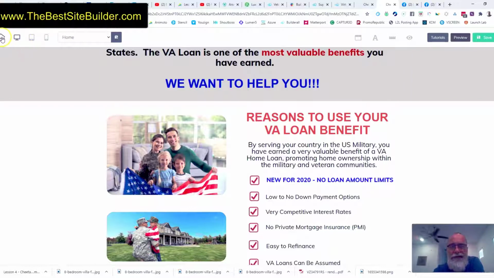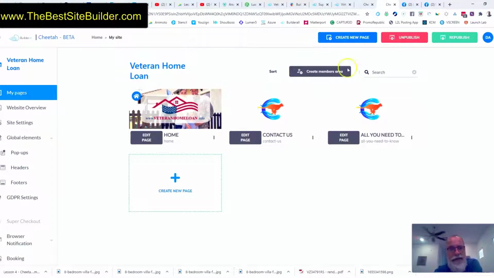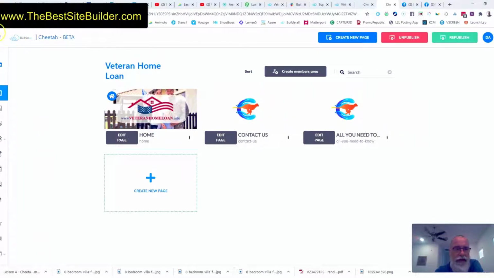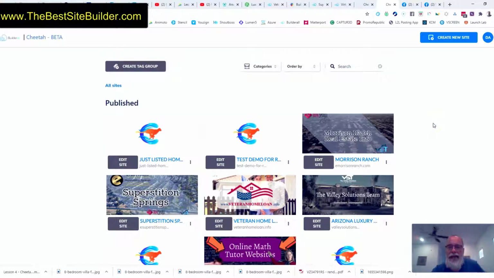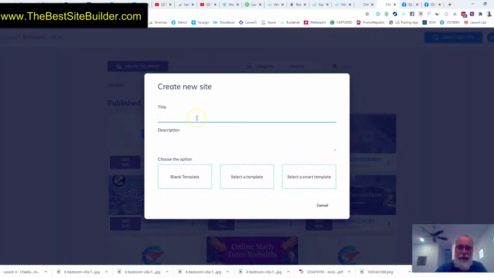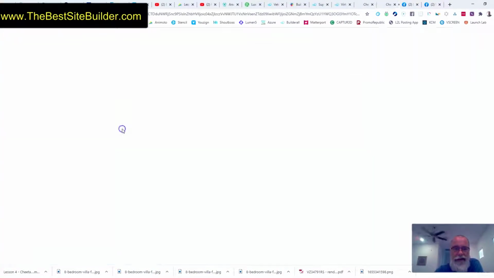I'm going to leave this site, and I'm not going to save any changes, although I don't think there's any issues there. Now if I was starting a site from scratch, this is potentially the first thing I would do. So I want to go back to my site menu, and in this example, I'm just going to hit create new site. I'm only going to test this for this example, so I'm going to type in test site 2. I'm going to delete it as soon as I'm done. I'm going to hit blank template. There's the site right there. I'm going to go to edit page.